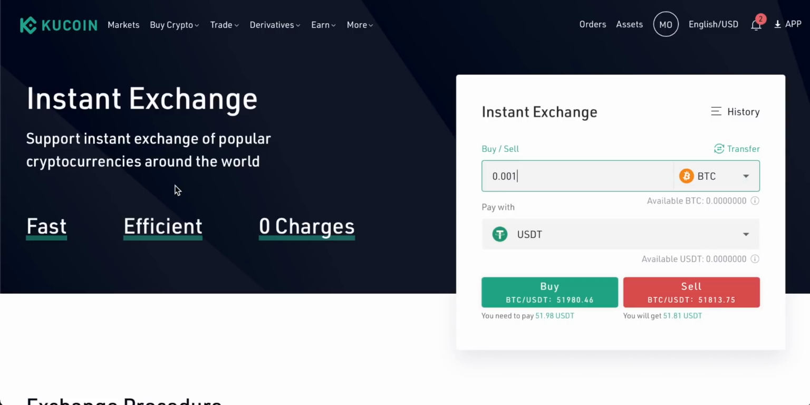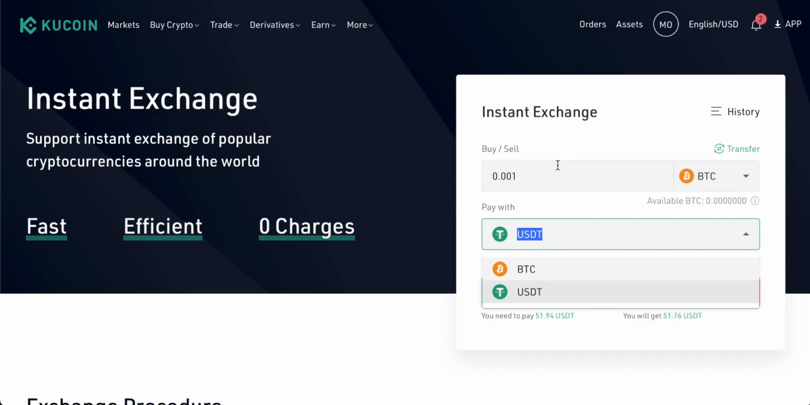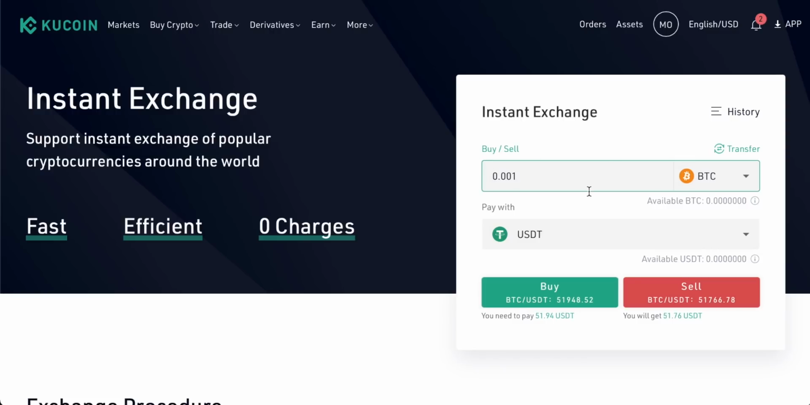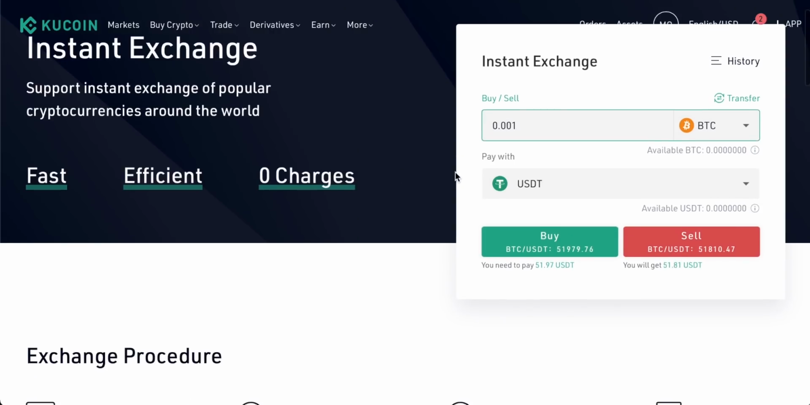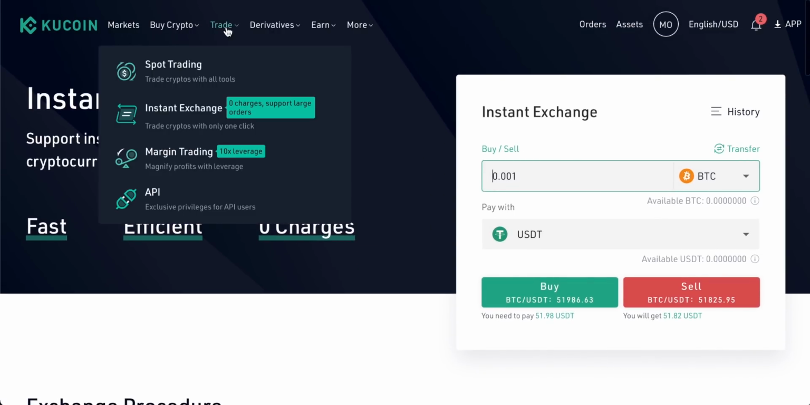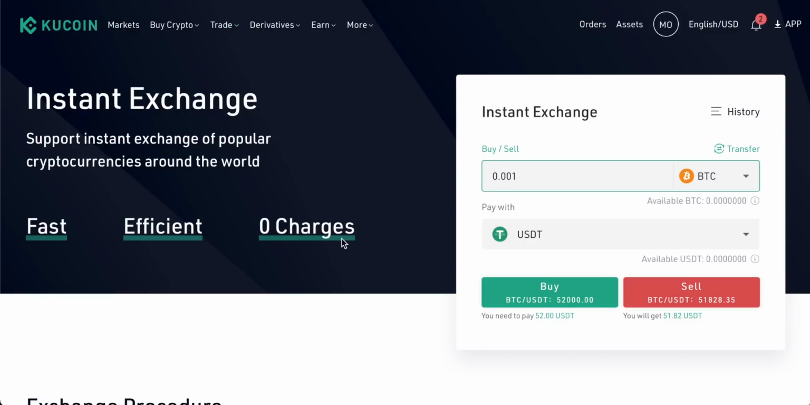This is much like the simple convert features on other apps and services. So choose the cryptocurrency that you have and then choose the cryptocurrency that you want to buy with, and you can simply exchange these. This is a very simple way for you to exchange cryptos without having to use the advanced trading features which we're about to get onto. You can see that there are no charges here.